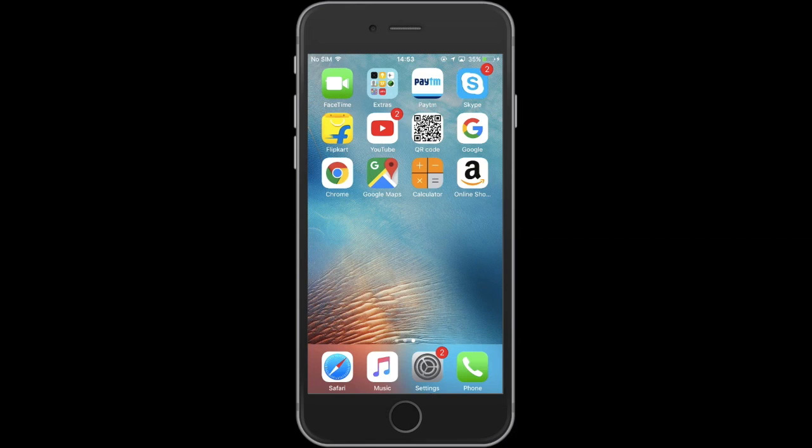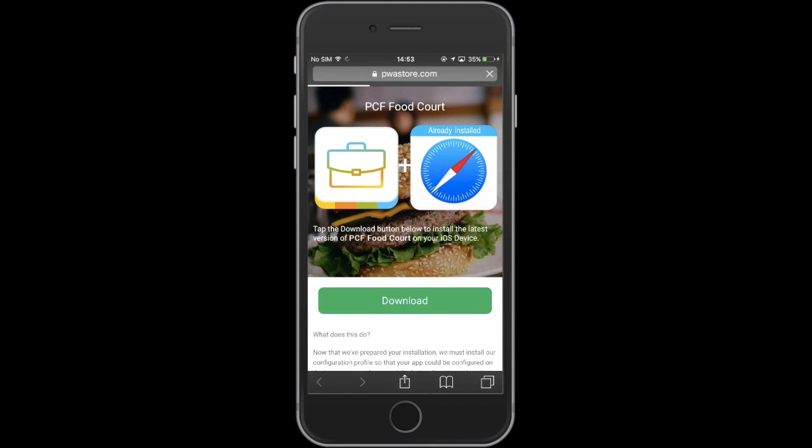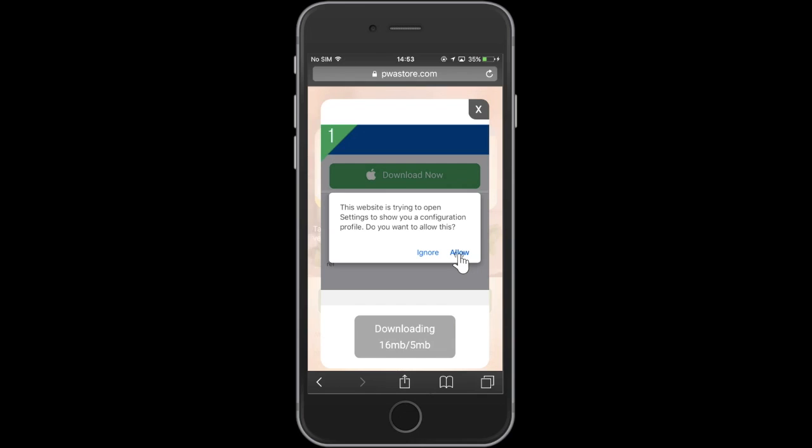You can get your app's PWA Lite URL from the Test Apps section under the My Apps area. Copy and paste it in your iOS device's Safari browser and go. Tap on Download. Once your app's PWA Lite version is downloaded, hit Install.